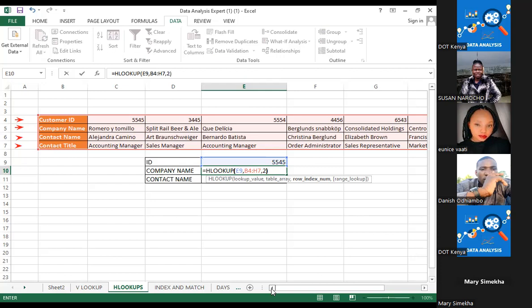Then comma, then the range lookup is optional. You can type in 0 or 1, or false. So we will need an exact match, false. So close. Awesome. So do the same for contact name.